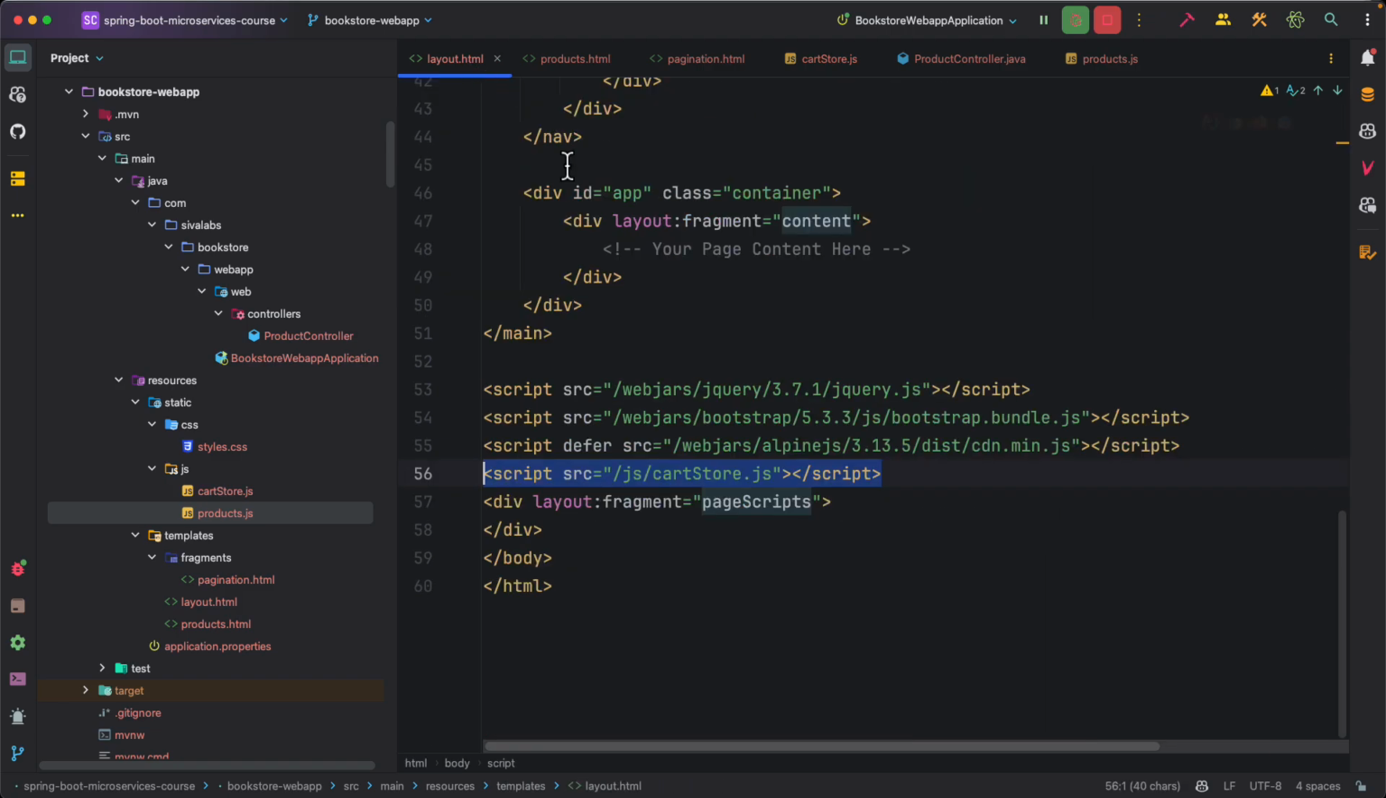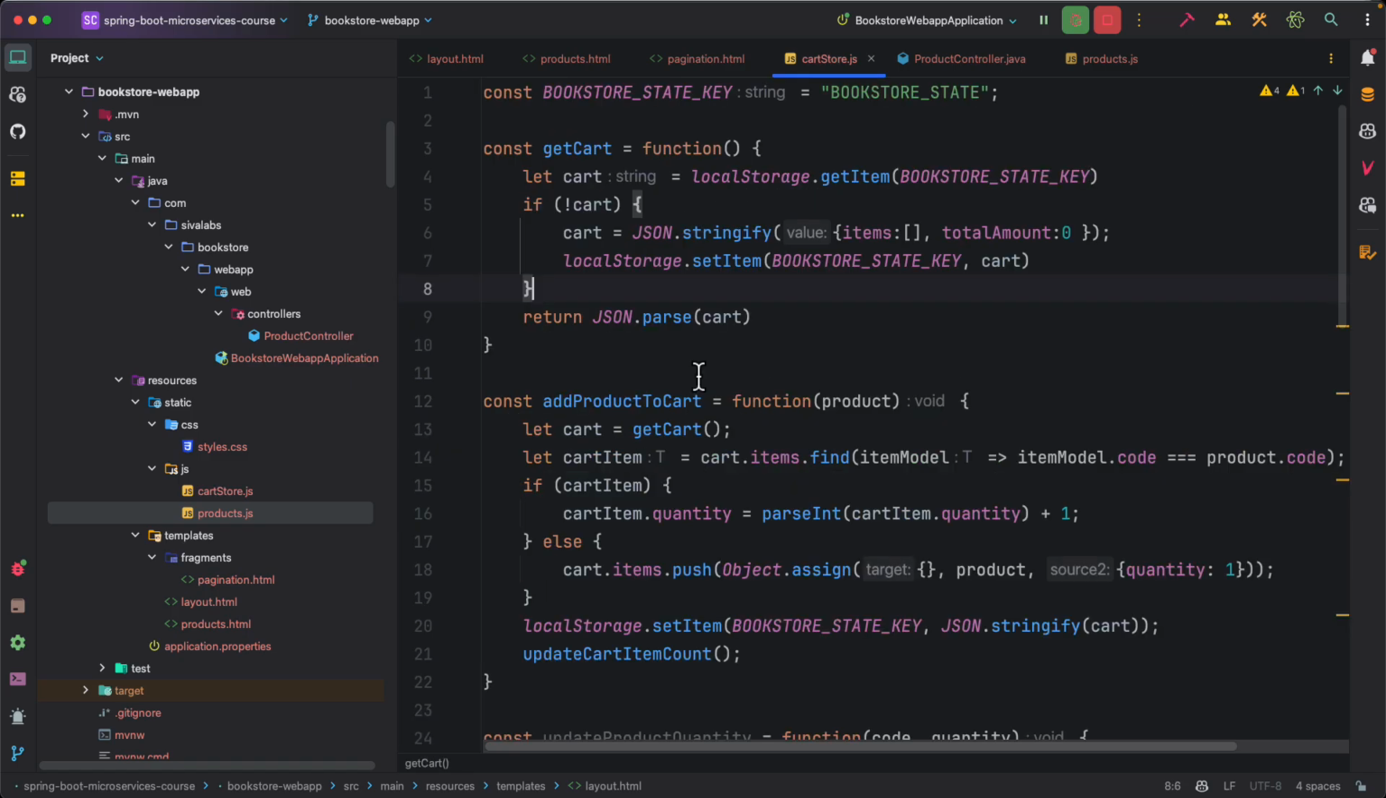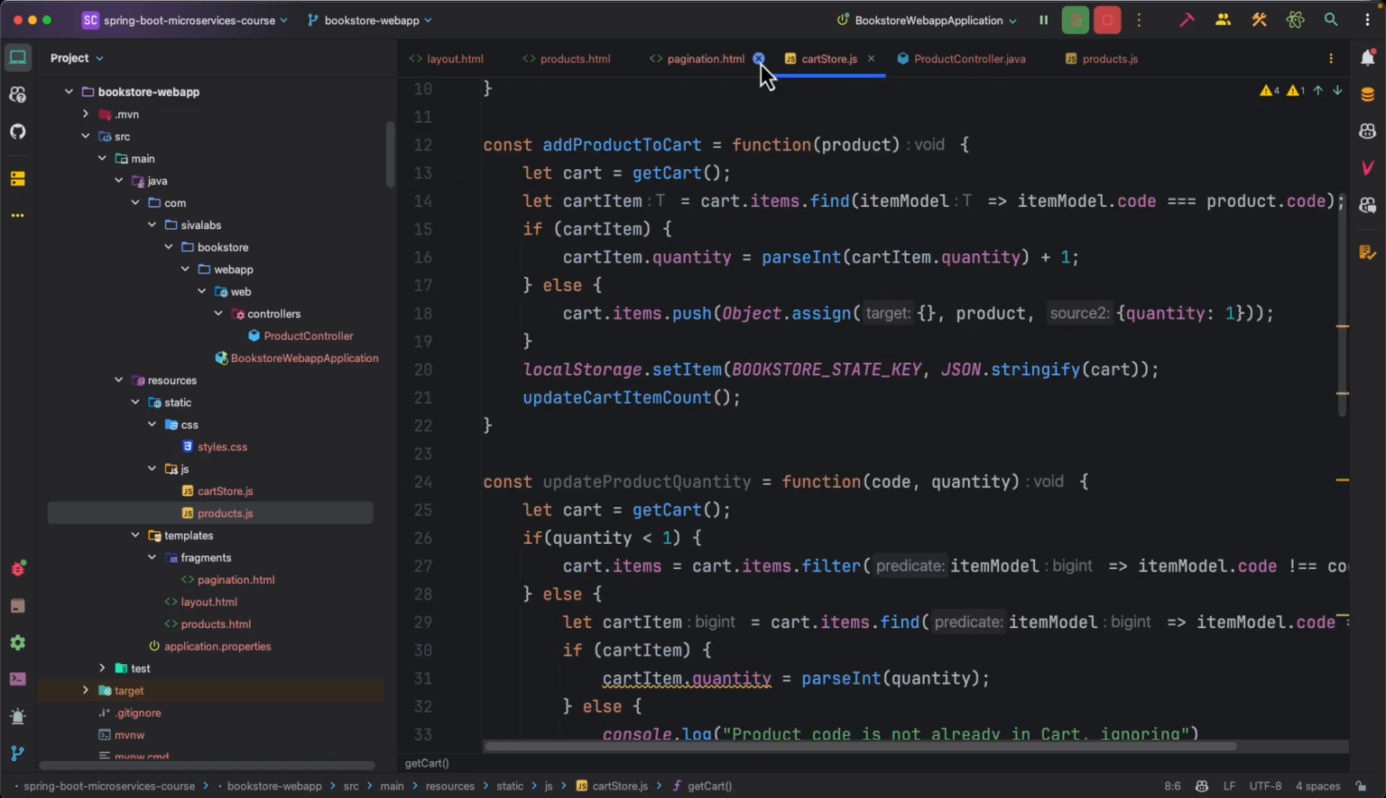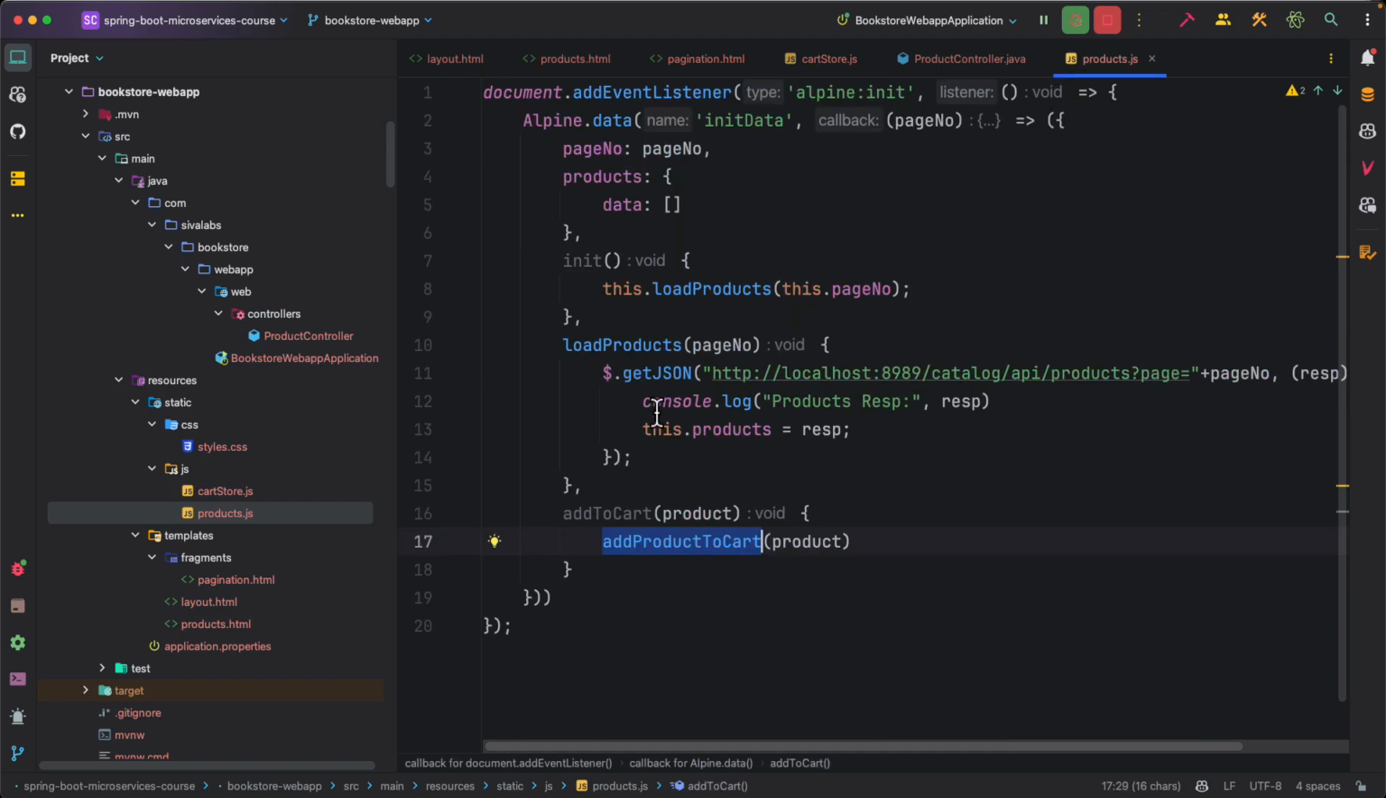So now if you take a look at one more time, this is going to include in all the pages, and in that there are top level functions available, and we are calling one of that function from our Alpine.js by passing this product information. Okay, so now let us see how we are calling this add to cart.